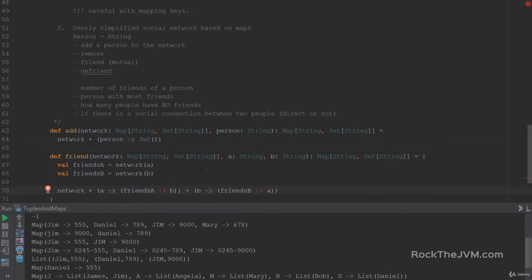Okay, and instead of colon plus, we can simply use the plus operator. So for sets, if I say set plus a value, then that returns a new set with that element added. And using sets guarantees that our list of friends only contains unique elements. All right, so this is friending.